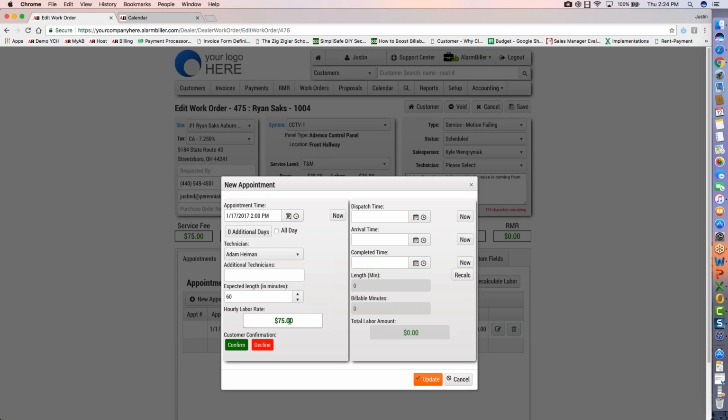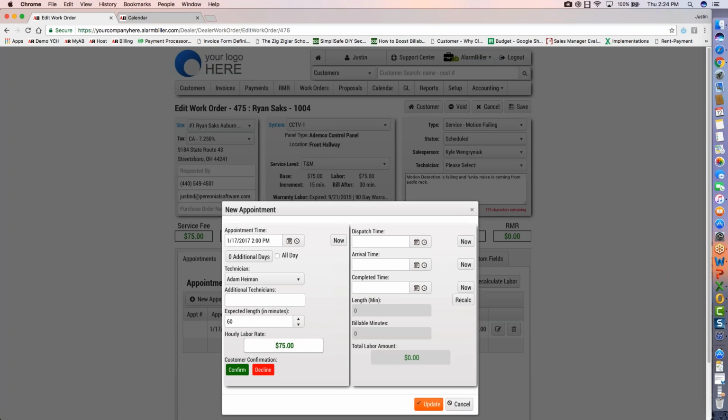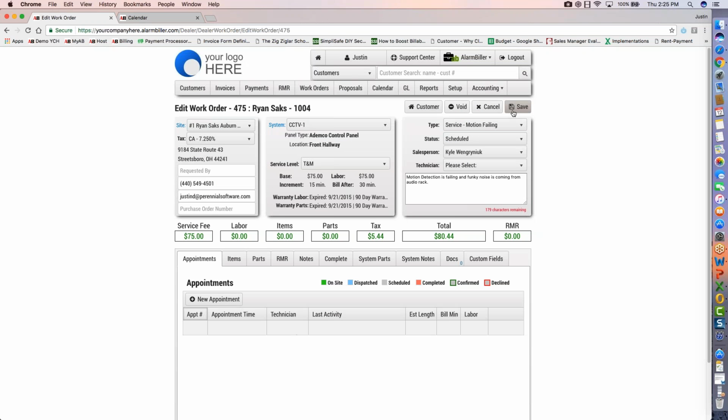Okay, the hourly labor rate, this came directly over from the service level. So this labor rate is based on the service level that we have selected for this specific customer, for this site and system. And then after I do that, I can click Update, and I can schedule that appointment directly through here. Now, I'm not going to schedule that appointment because there is another way as well. So we know we have customer Ryan Sachs, and it's work order 475.